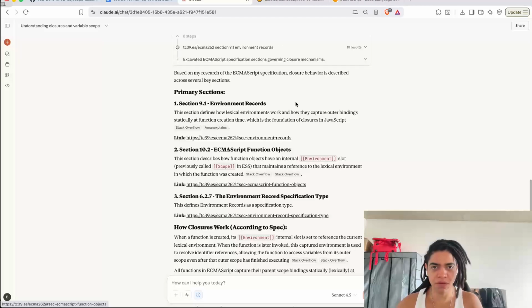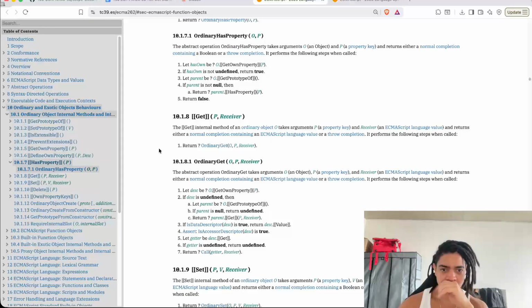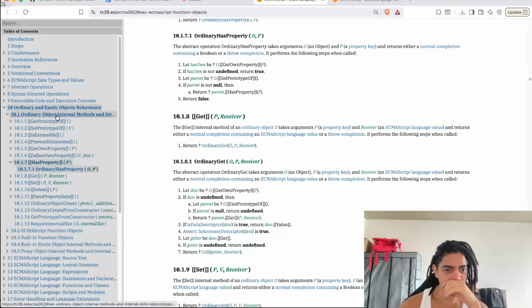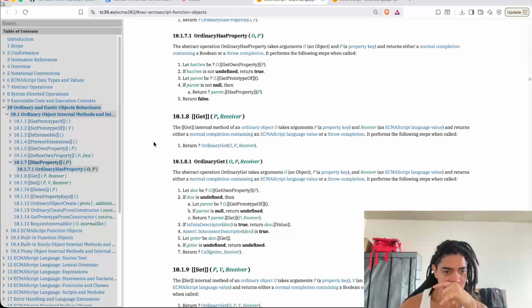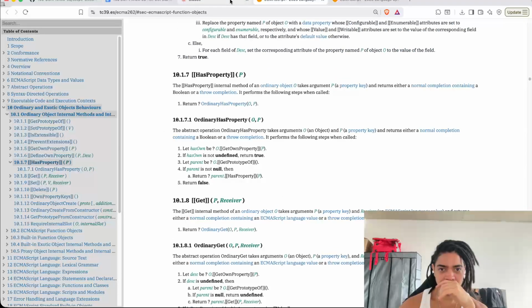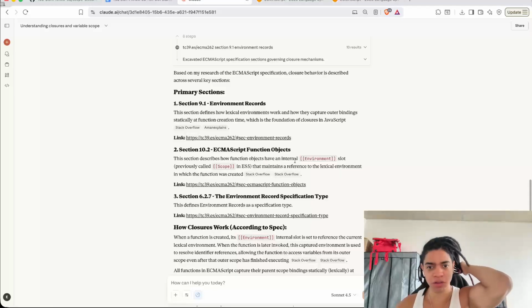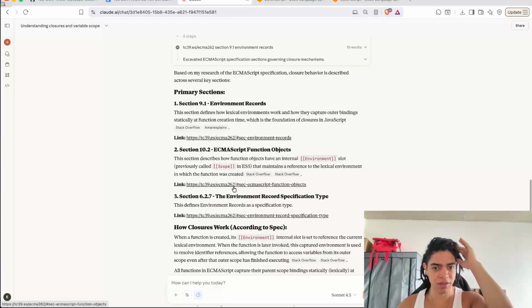In sec ECMAScript function objects. Really? ECMAScript function objects. But you're looking for that. This section describes how function objects have an internal environment slot, previously called scope in ES6, that maintains a reference to the lexical environment in which that function was created.